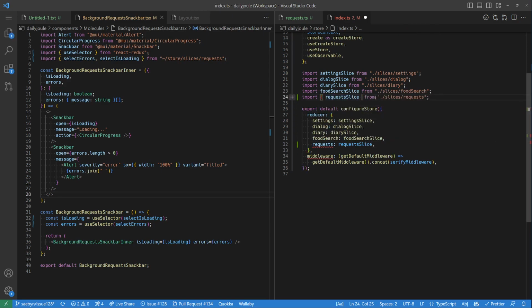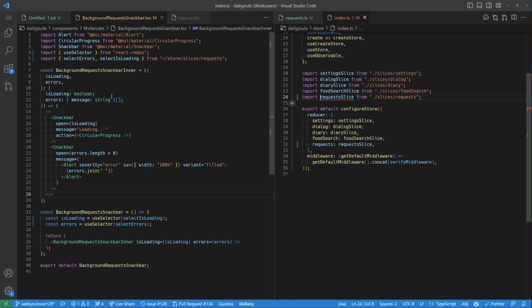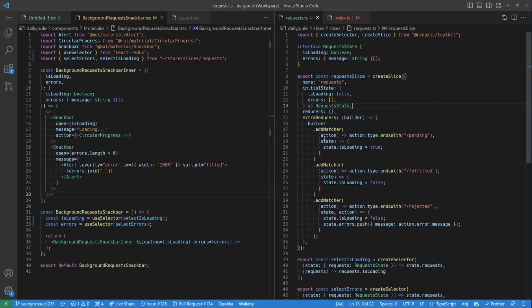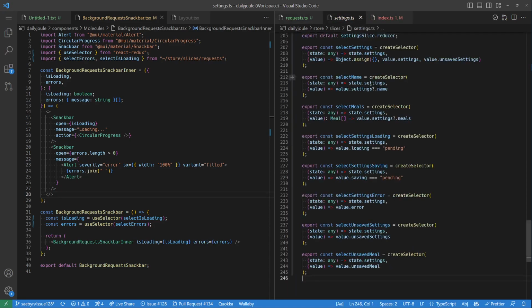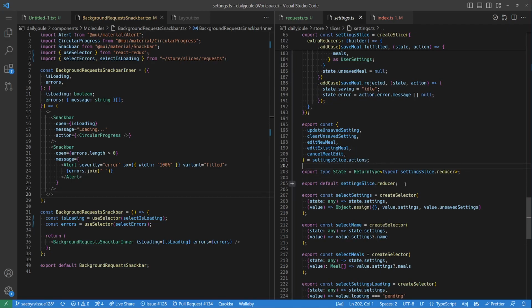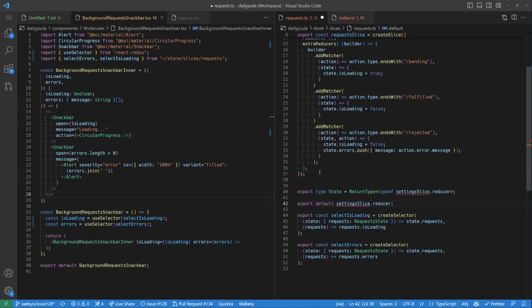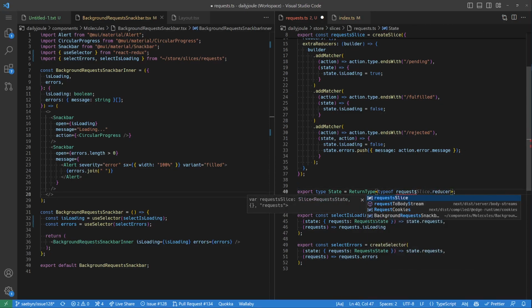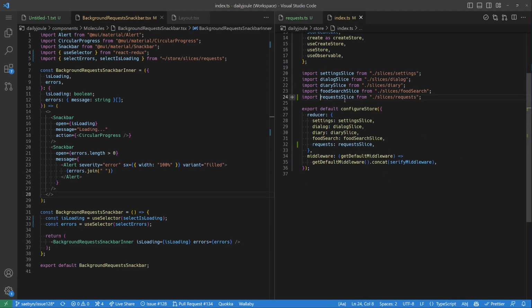Oh. That's what I get for blindly accepting suggestions. And I didn't have a default export. What did I forget? Oh yeah, the usual things here. Requests slice. There we go. Forgot a couple things.